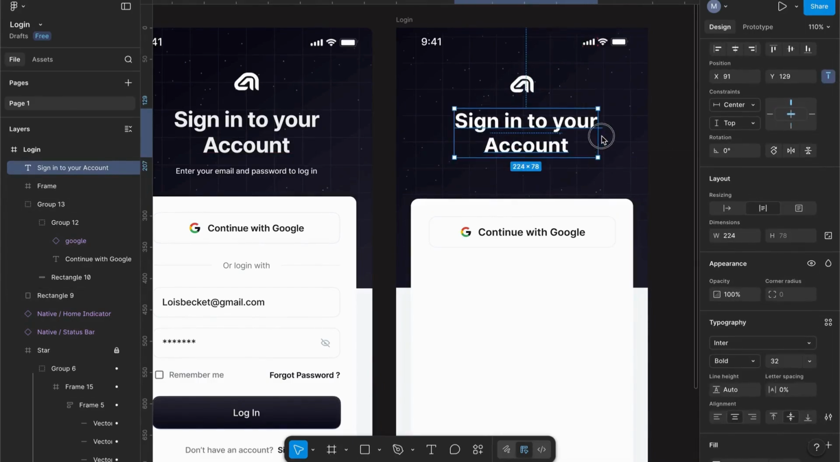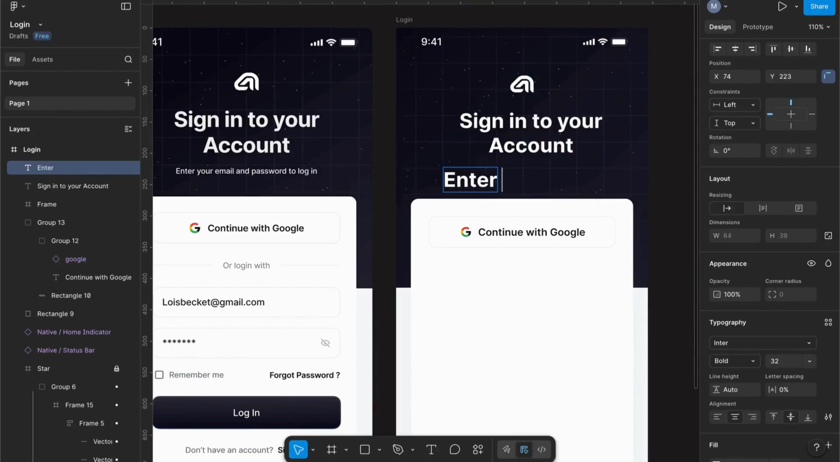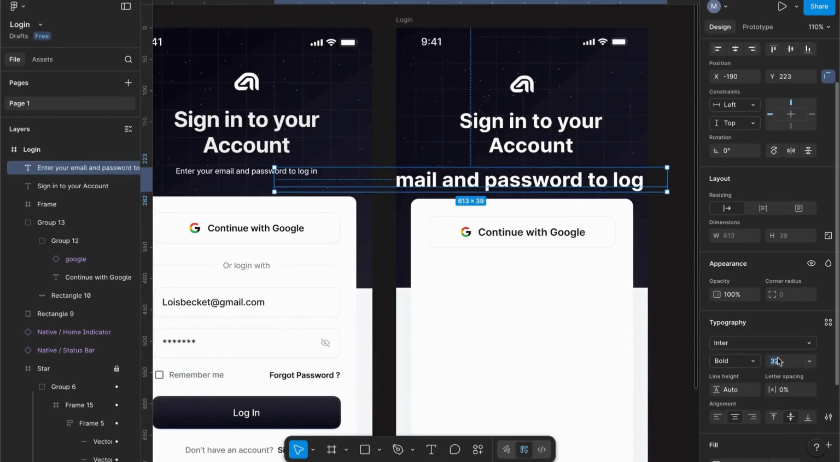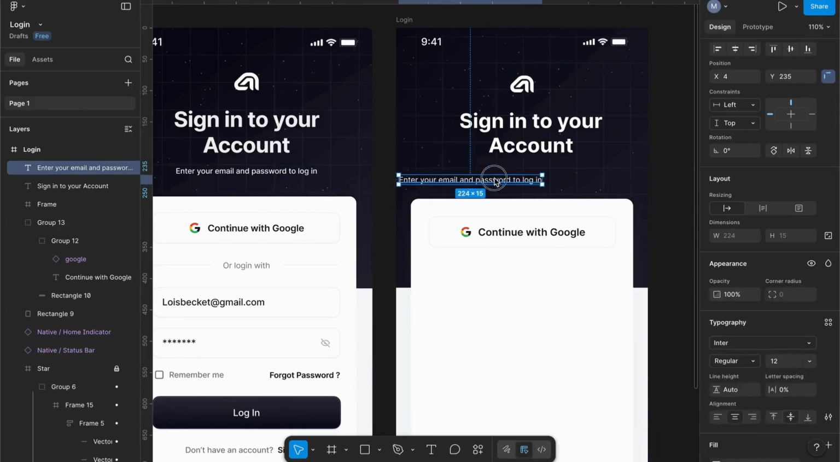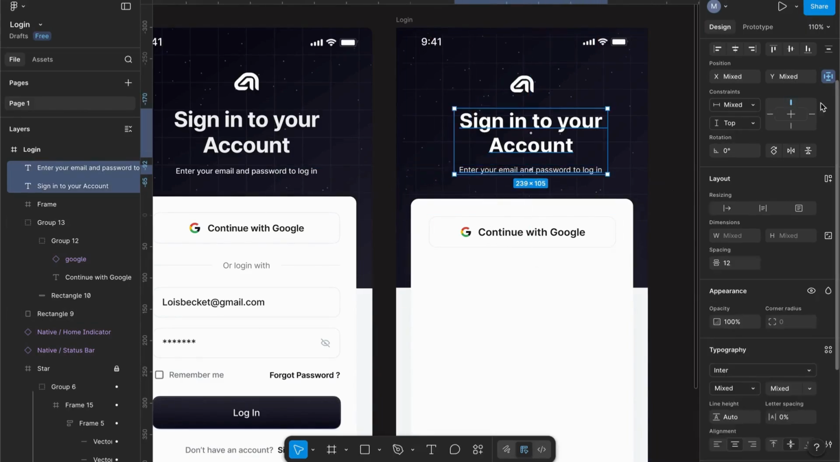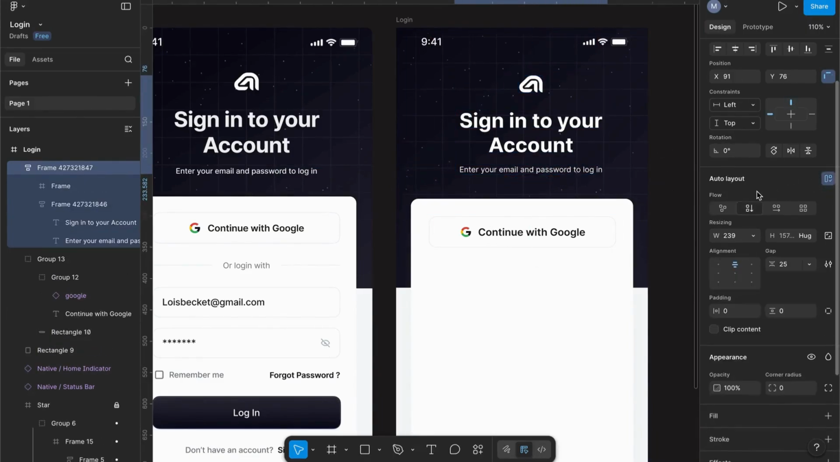Make sure the font you choose is easy to read. I am using Inter, but you can also try Lato, DM Sans or SF Pro. Just a small tip, always use clean and readable fonts so users can quickly understand the interface.